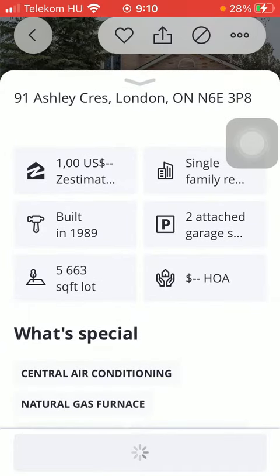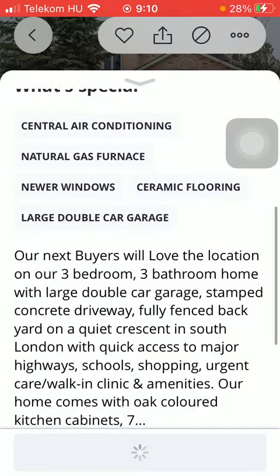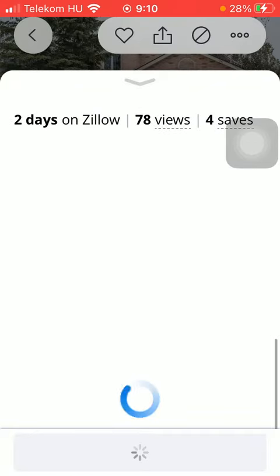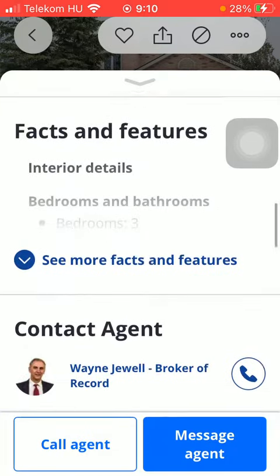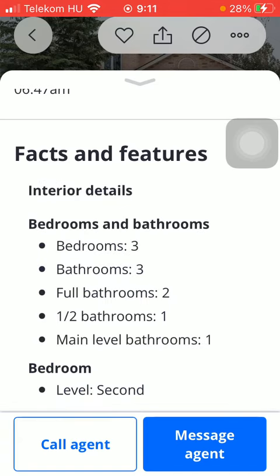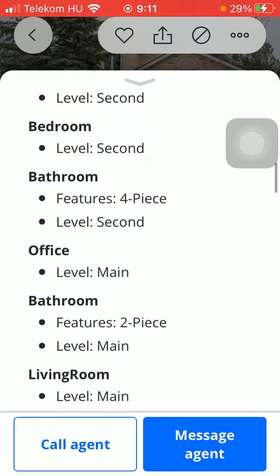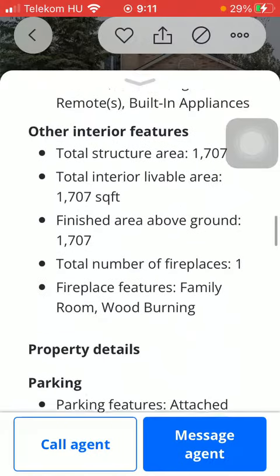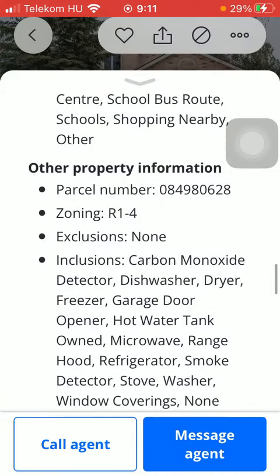So here you can see the basic information at the top, special information, but in more detail. You should scroll down, and here you can find the facts and features section. You can see more information by tapping on this see more button. Tap on it, and here you can see the interior details, and every other property detail is also available.